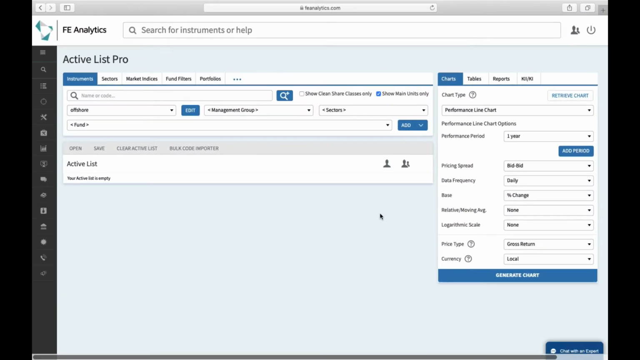Unbeknown to a lot of people, analytics can actually create some fairly basic cash flow analysis, or at the very least, supplement what you're already doing with your current cash flow tool. And you do that on analytics via our growth rates under the market indices tab.